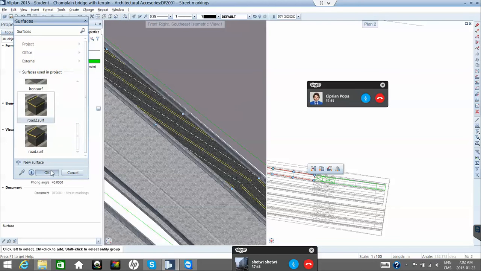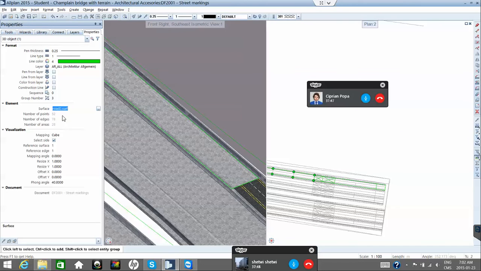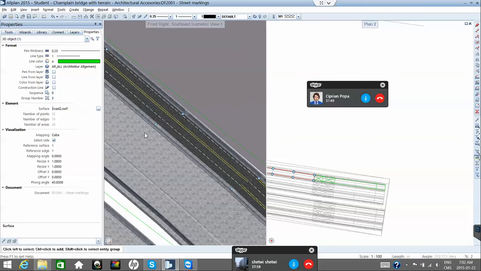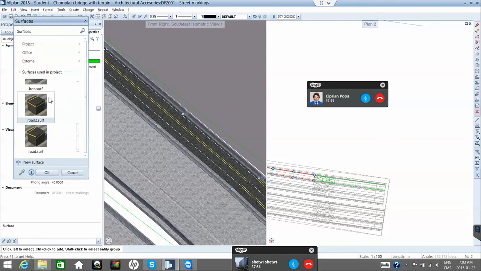Let's try it route 2. And hit enter. Oh, almost. I think it's not okay. Let's edit a bit.